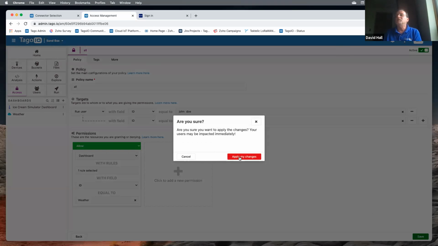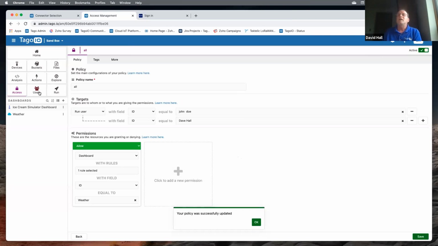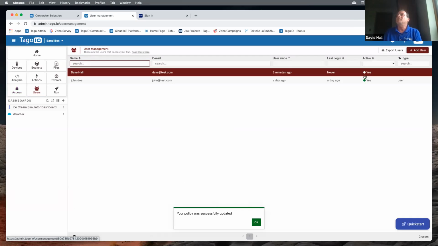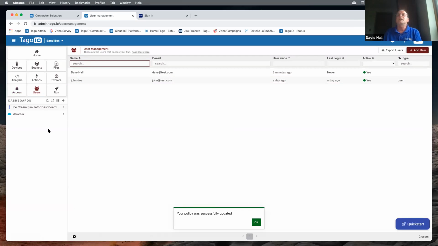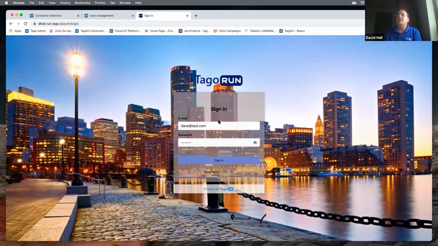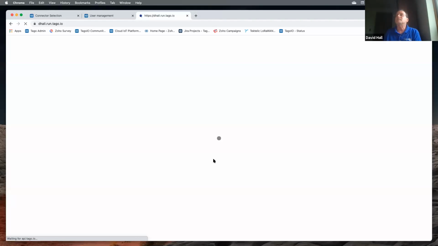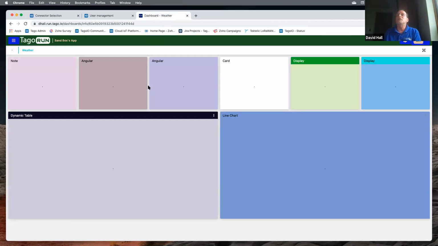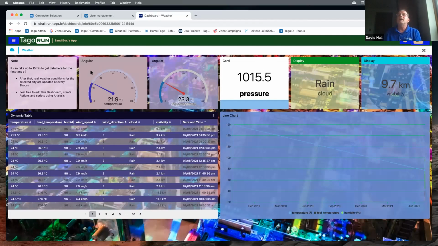I'm going to apply my changes immediately. And just go back to my user to make sure, yep, he's activated. Everything is good there. So now when I go back to my tab, I see there's Dave Test with my password in here. And I'm just going to go ahead and sign in. And now what it's doing is accessing the dashboard that we've created. So here again, there's a couple key things to note here, by the way. So now I am your Tago Run user.